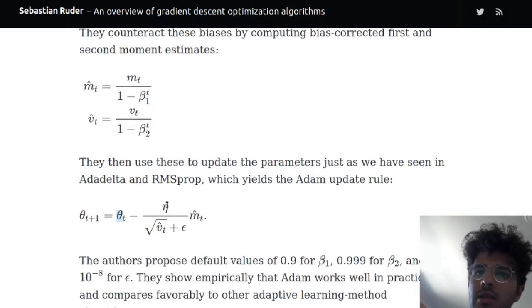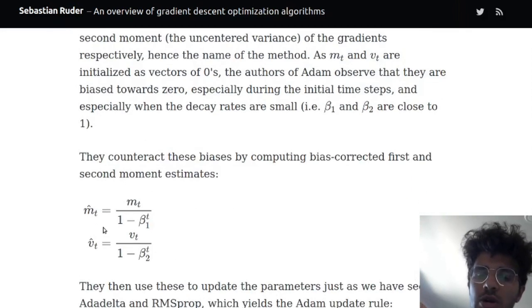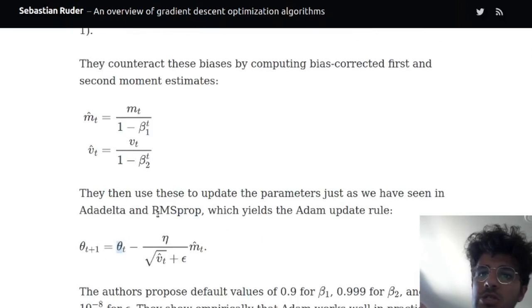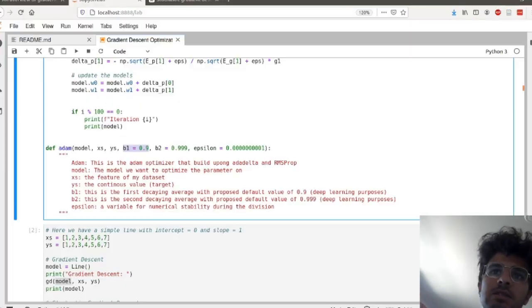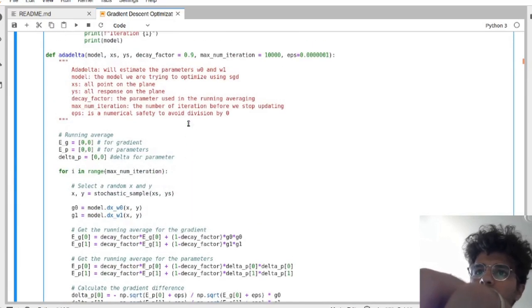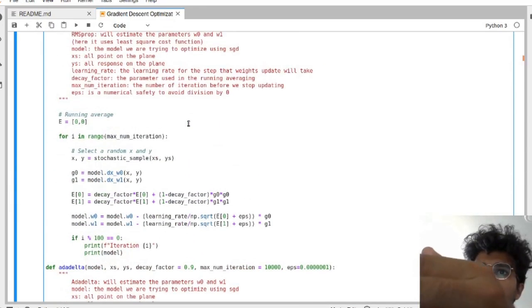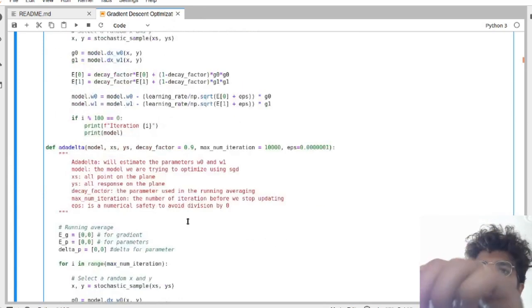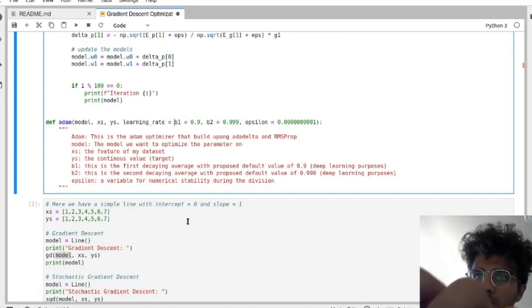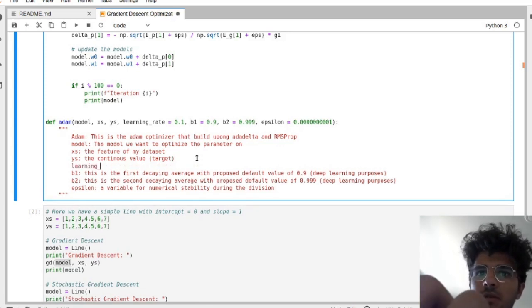I think the only thing that's left, and those ones are a byproduct of MT and VT, so it's a byproduct of these. So the only thing that's left is learning rate, which is kind of funny, because this is the whole point of this, to not have a learning rate. But I'm gonna put it here, 0.1. So learning rate.